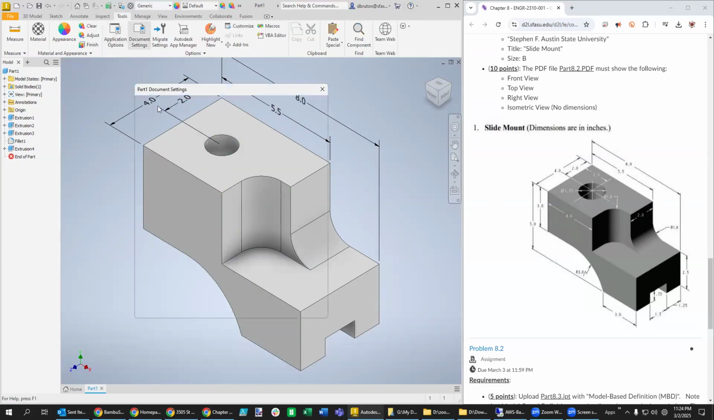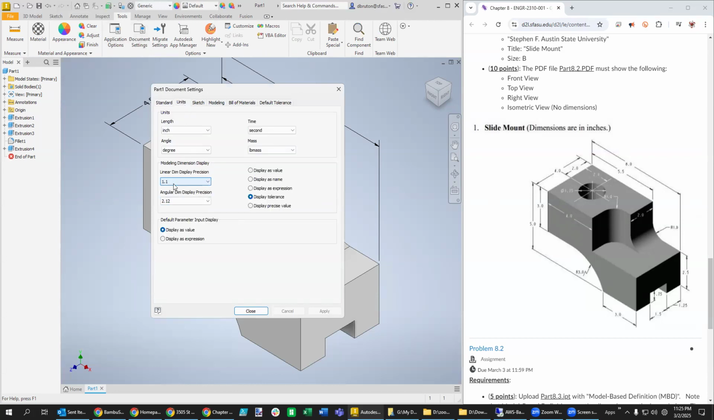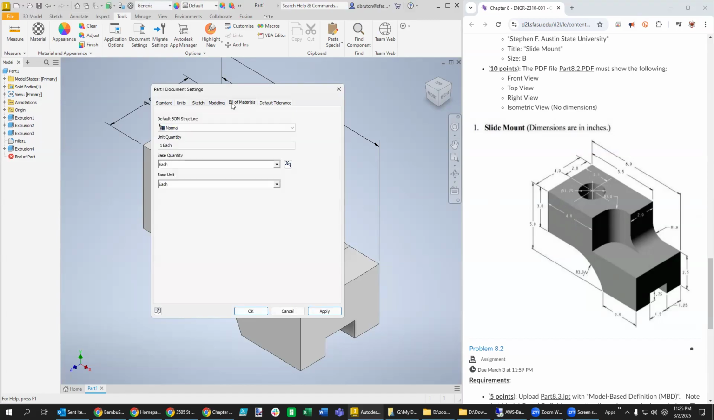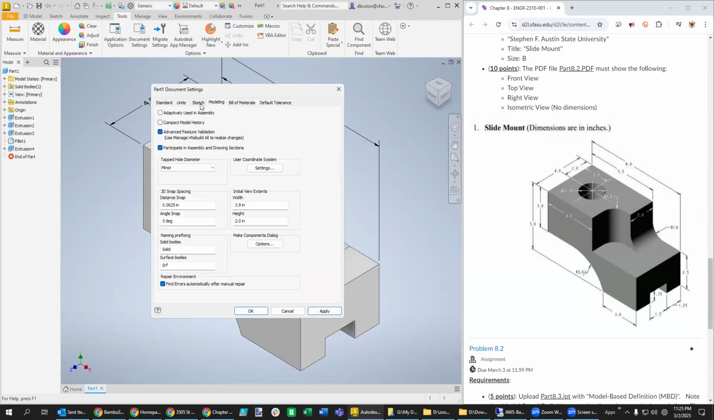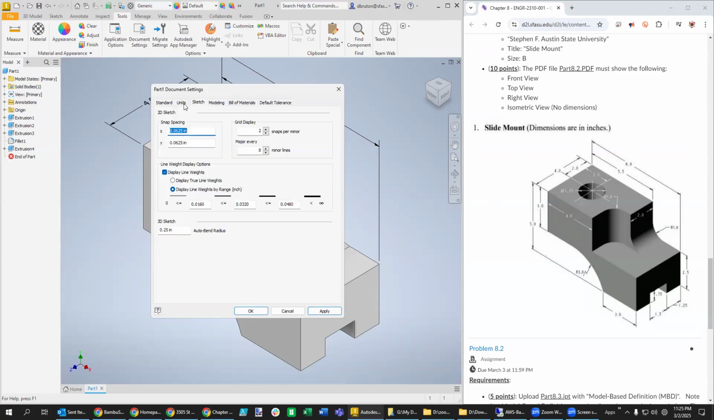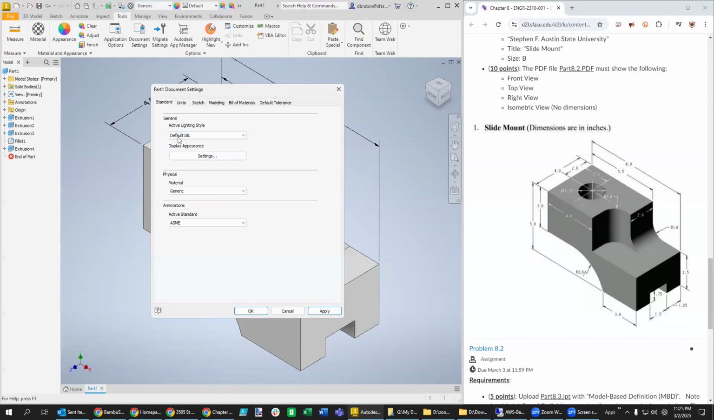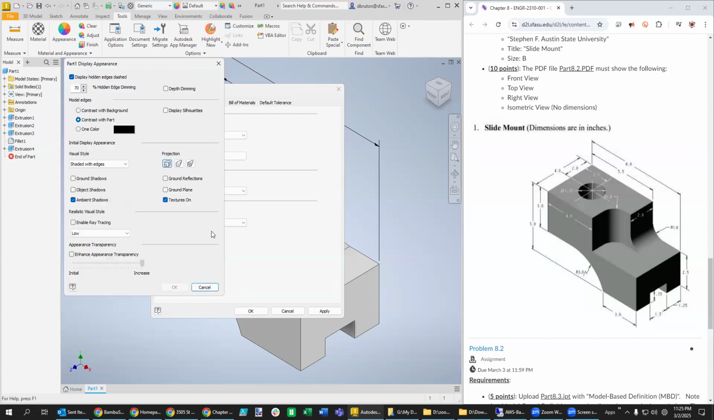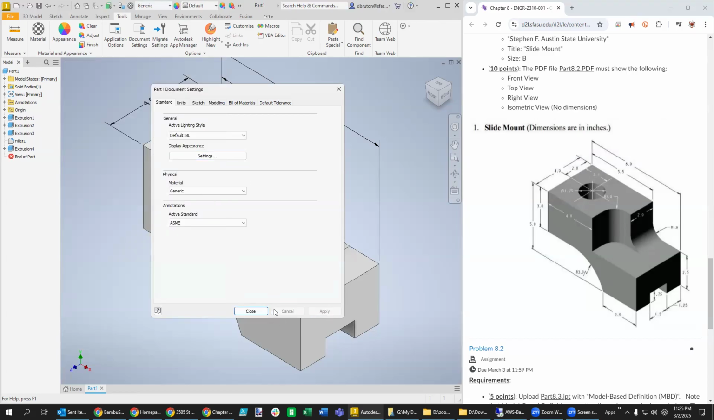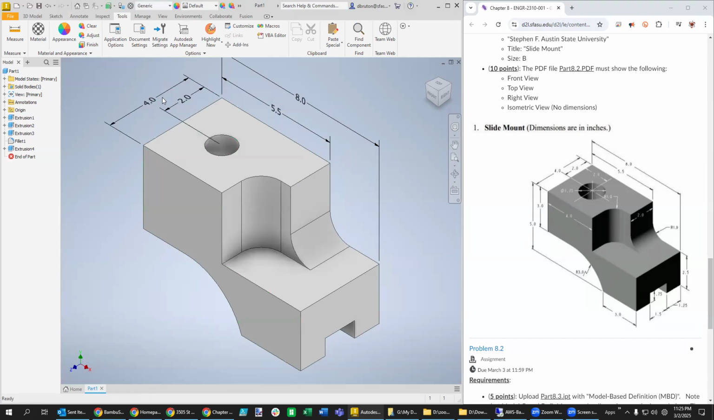If we do go to tools and document settings and you go over here, it still says this right here. This is for angular display, so that doesn't matter. Let's see if there's any other default settings over here that we can change that might help us out. Yeah, I don't see any. Just display tolerance. Yeah, I'm not really seeing a place that we can change that. Okay, I guess we can check this right here, see if there's anything there that we can change. No. So I'm not really sure why it is not honoring the one place past the decimal, but we will move forward.